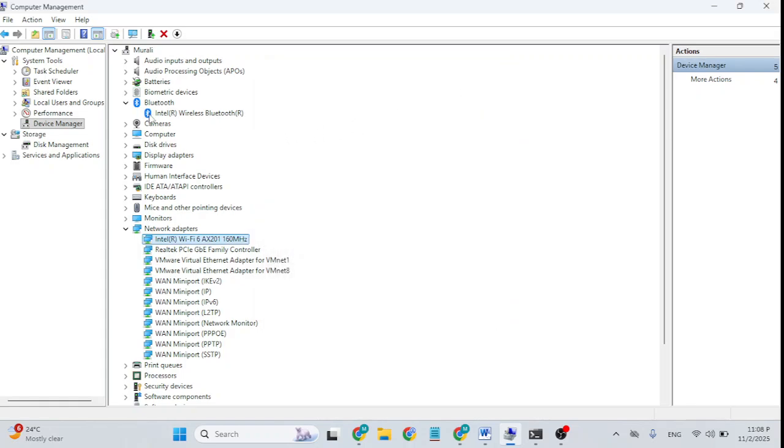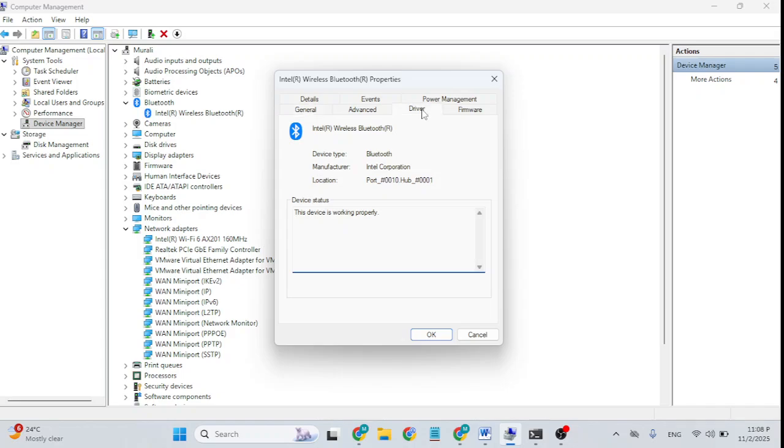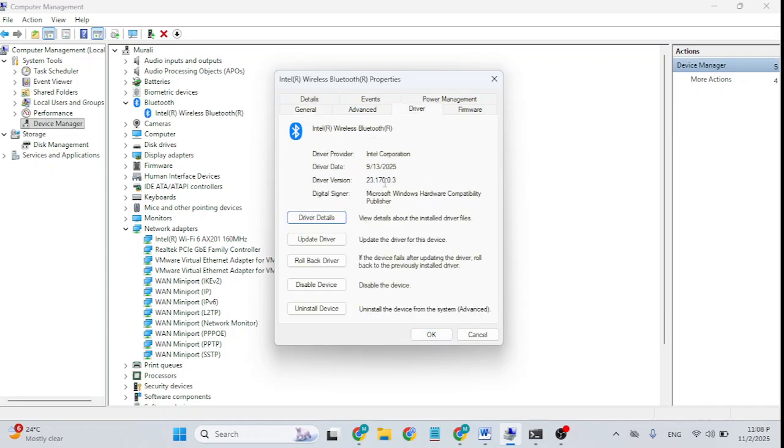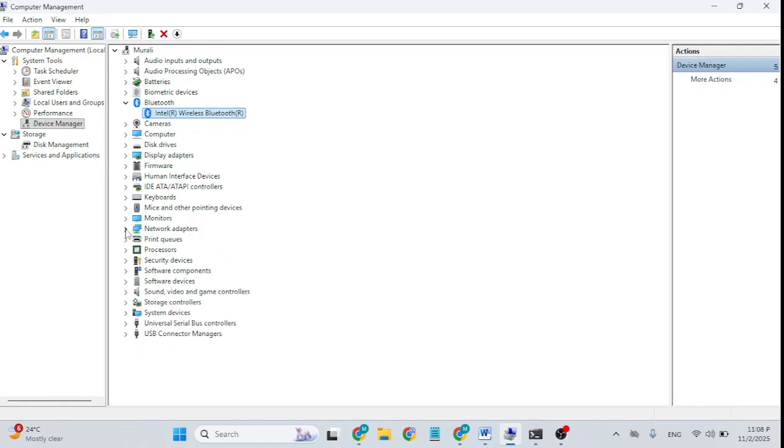Let me check for the Bluetooth driver also. Click on the driver, tap on properties, and tap on driver. The same thing, updated to 23.170.0.3. Before it was 23.160.0.3. So both the driver versions are updated.